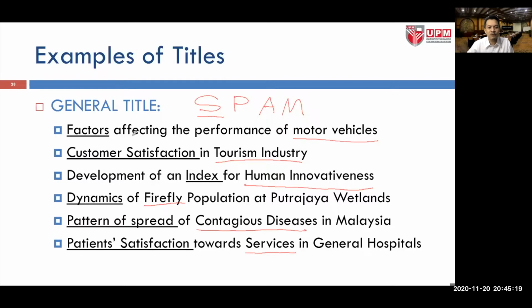For example, the first one, do we have the problem? Okay, do we have now the problem? Is it factors, or achievement, or methodology? At the moment we cannot see any methodology. Factors affecting the performance of motor vehicles, right? Achievement is basically the performance. So, let me just go one by one.